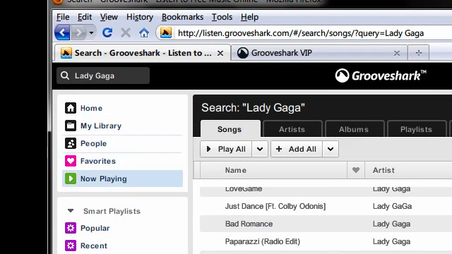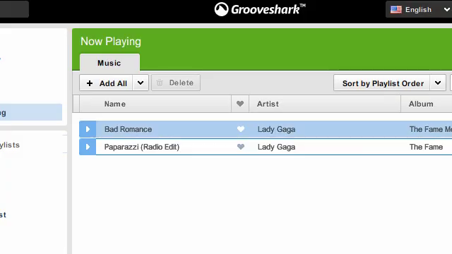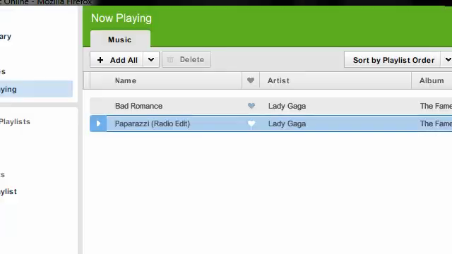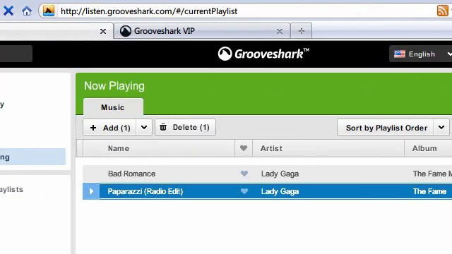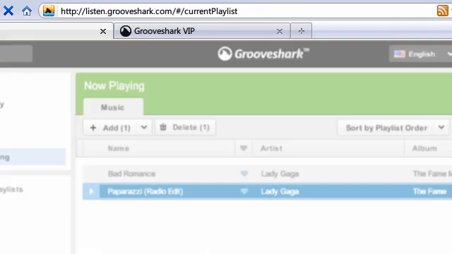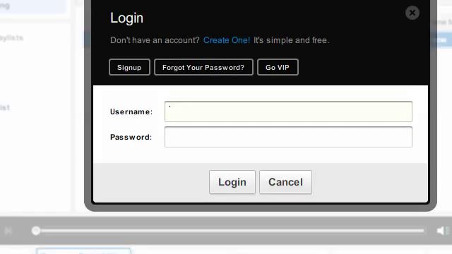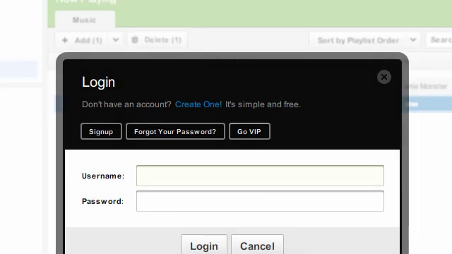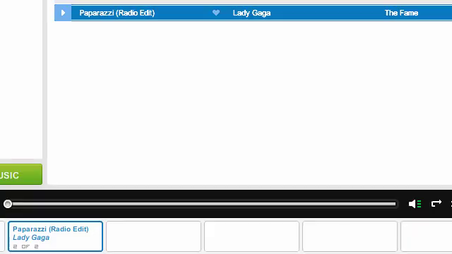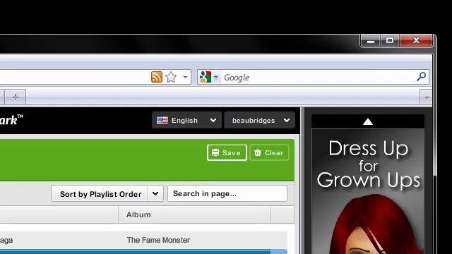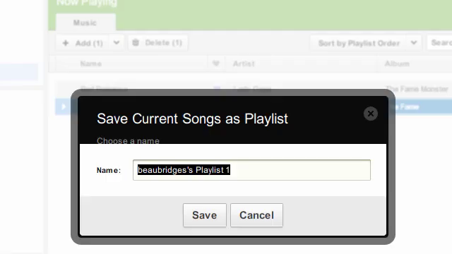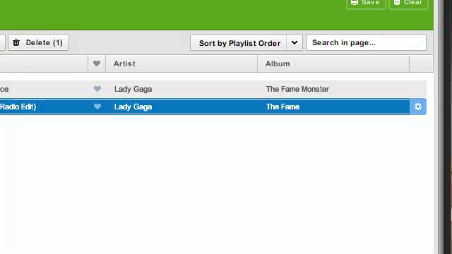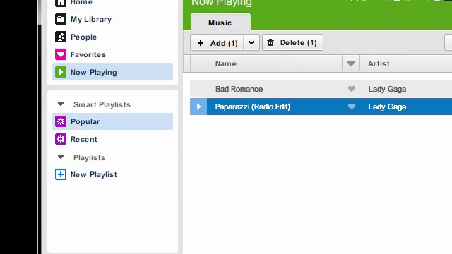Now, there's also a Now Playing tab. It'll show you your last played songs and stuff like that. And you can click on it. You can clear everything here. You can save it. Of course, that's if you're a member, which I'll log in right now so I can show you what it's like if you're a member. Alright, log in. And you can save it. And you can save songs as a playlist and all that good stuff.